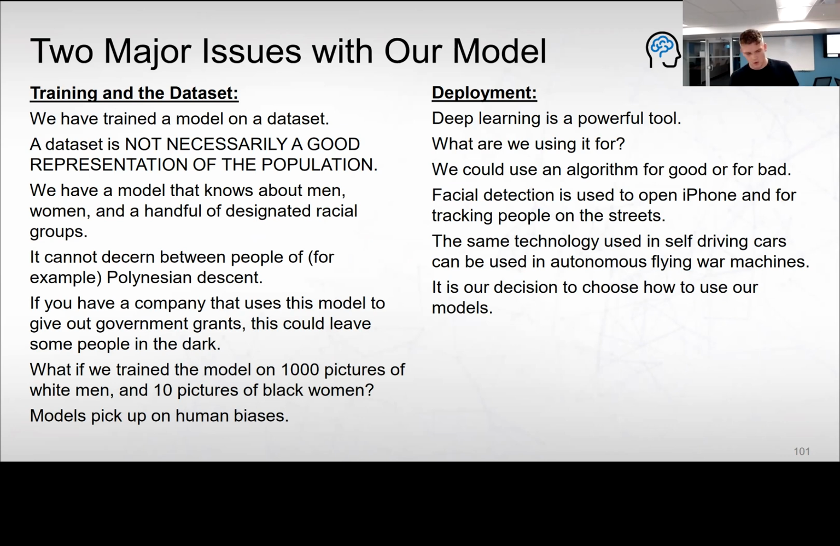So first of all, we have trained a model on a data set. Obviously, we need to train it on a data set. Without the data set, it won't learn, but the data set can have a lot of caveats to it. A data set is not necessarily a good representation of the population. So we have gone over this before. We have a model that knows about men, women, and a designated handful of racial groups. And the big keyword is designated. It cannot discern between people, for example, of Polynesian descent. We haven't trained it on those groups of people.